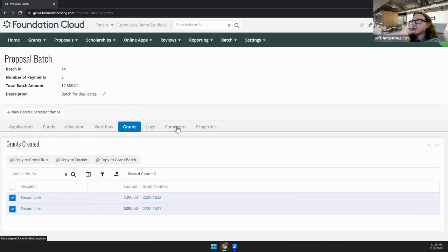You've got your logs from all your processing, comments, and properties. And then from here, we can do batch correspondence. All these batch records have correspondence. So I could do correspondence to my proposal applicants and say, congratulations, we've approved your grant for X amount, etc., and send those emails or print those letters as needed from these batch records.